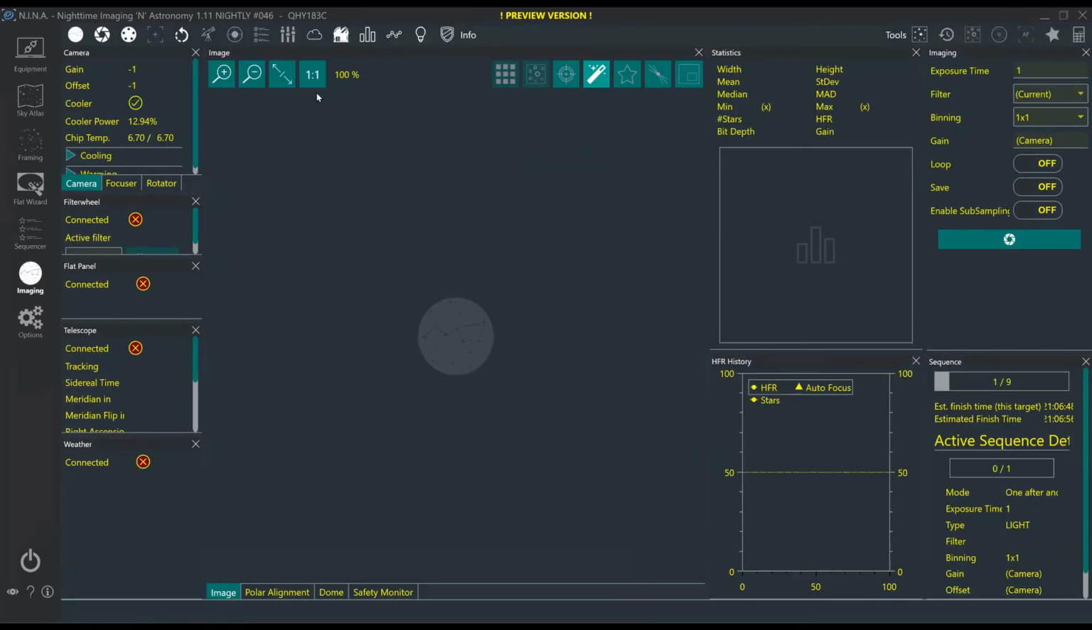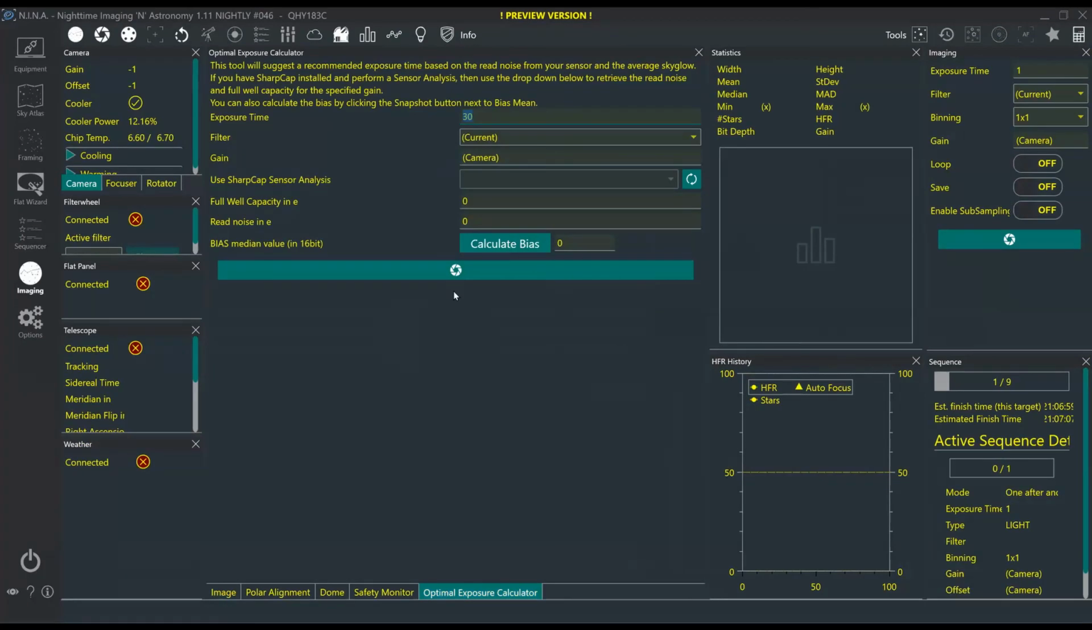Okay, so there are two things. Just give me 1 second. Let me find that. Okay, there's this little part that says optimal exposure calculator in N.I.N.A. And then in SharpCap, there's actually another one. I just can't share that one too. Let me stop sharing this, but I should be able to. Let me see, where is this? Astronomy, SharpCap.